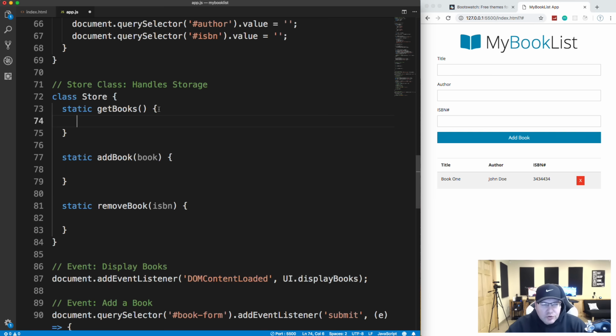I mean, local storage stores basically key value pairs. We're gonna have an item called books, which is gonna be a string version of our entire array of books. You can't store objects in local storage. It has to be a string. So before we add it to local storage, we have to stringify it, and then when we pull it out, we have to parse it.